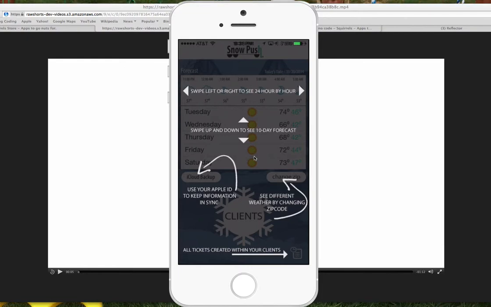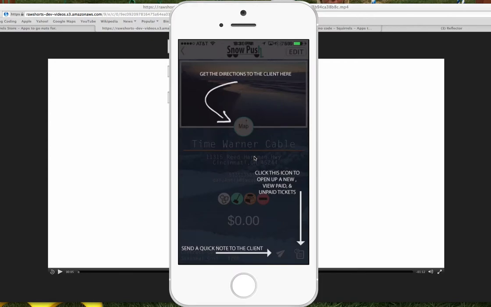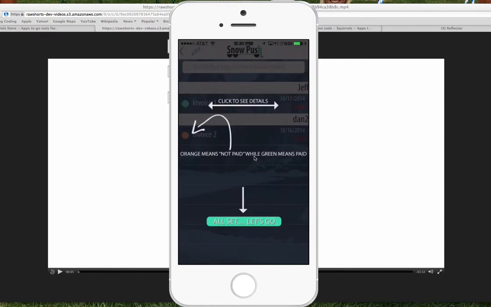how things work. Just click anywhere on the screen, swipe, whatever you want to do. You're going to go to the next one. And this again is just another set of tutorial screens to show you what's going on. And lastly, here's one more.